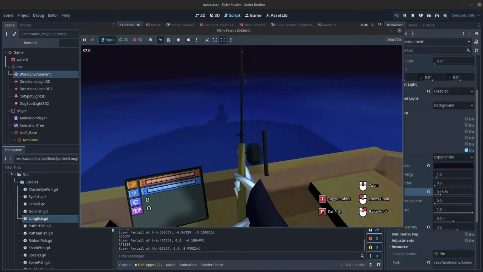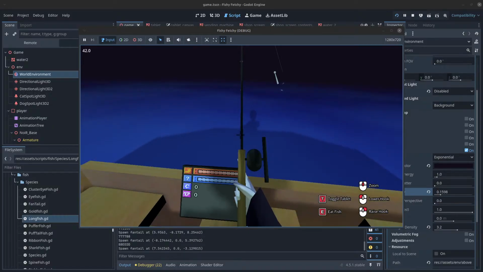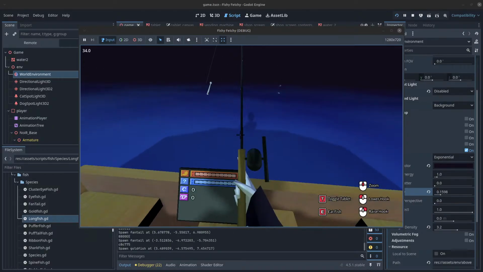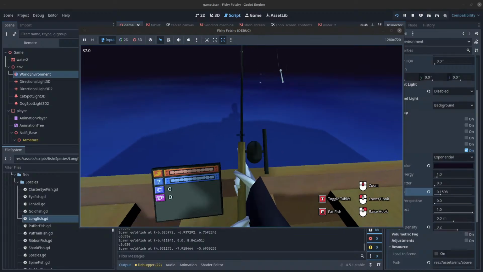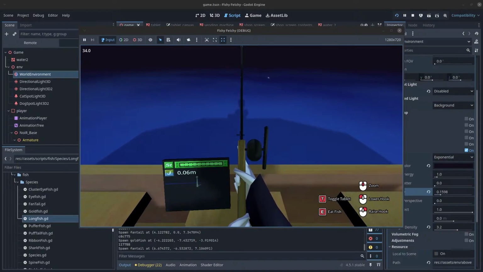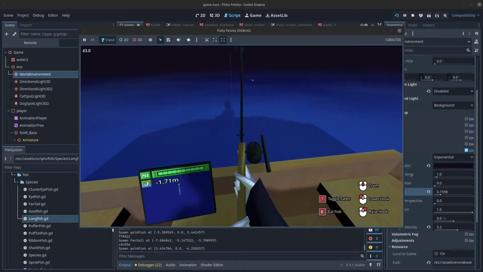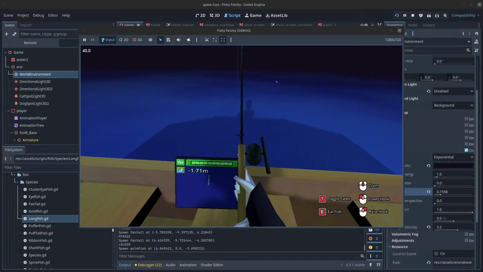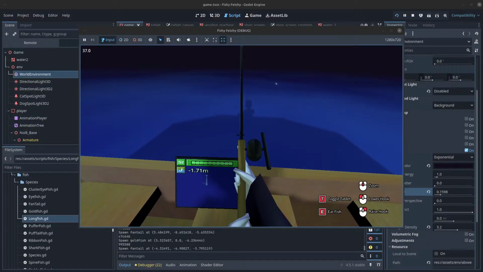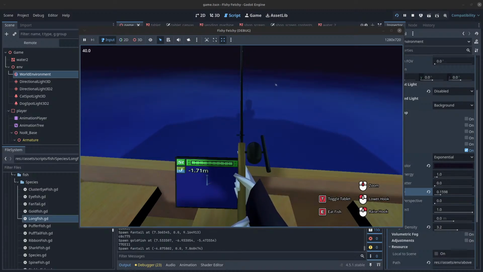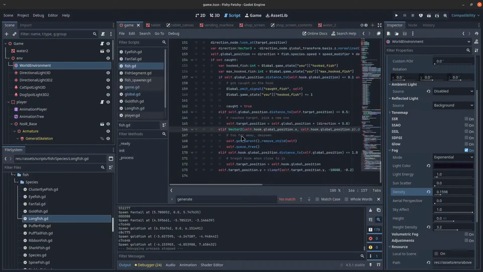Let's see. Wait. Also, I need to max out how many. I'm not seeing the fish at all now. I think they're just spawning and despawning immediately because of that.